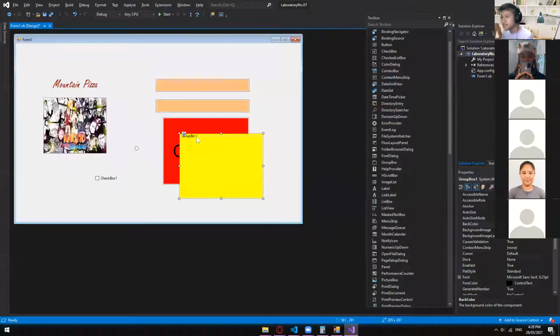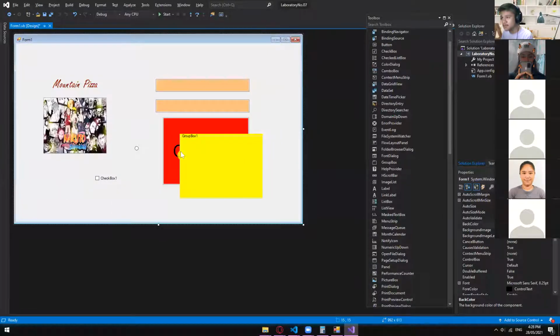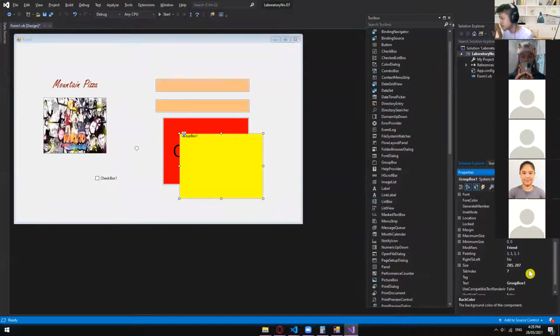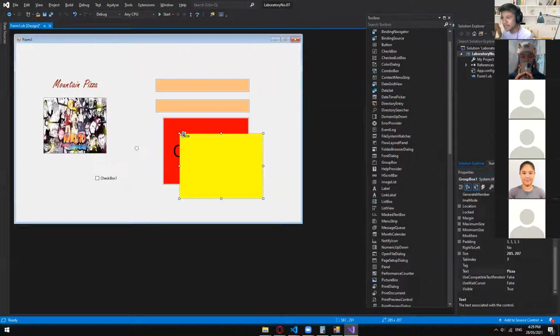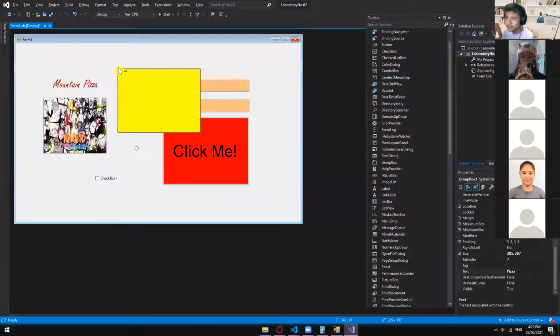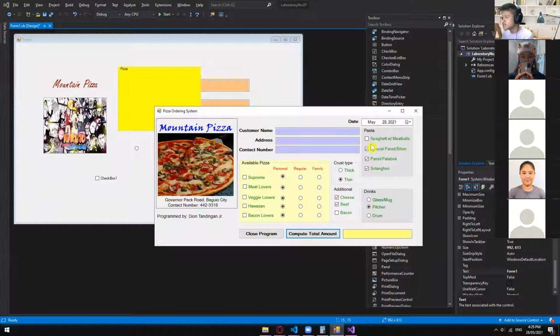Anyway, for the name, in here we have available pizza, but in here we still have group box 1. So just click this one and then go to properties, and then change the text into available pizza. That's how you will change the name of that group box. So the same with the others.